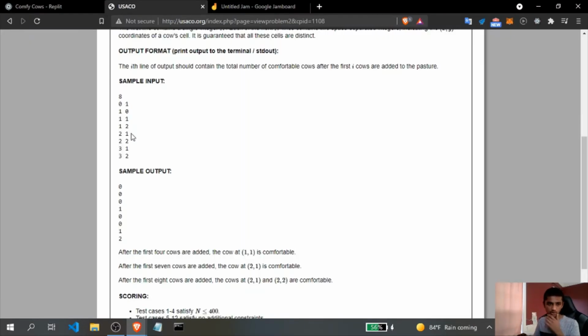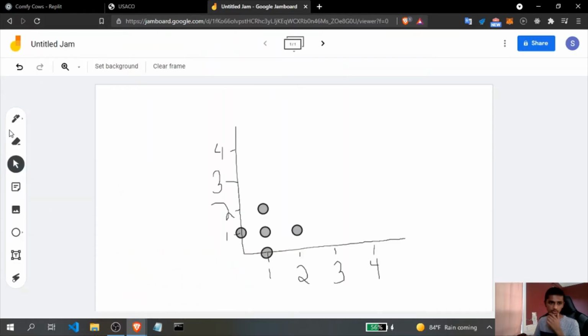So if we keep on continuing with this, we see we have 2, 2 over here. So I'm just going to mark an X at 2, 2.